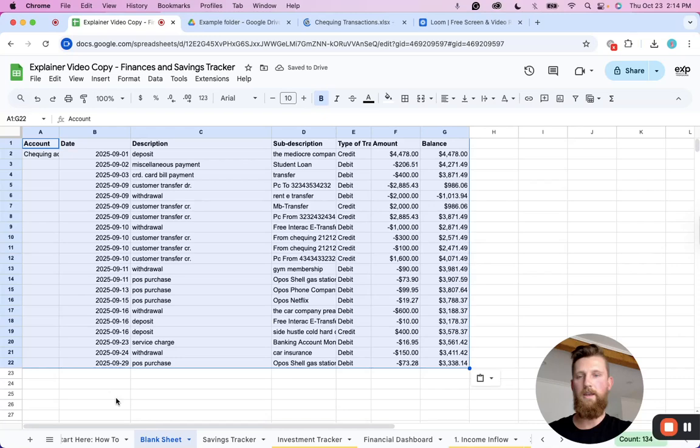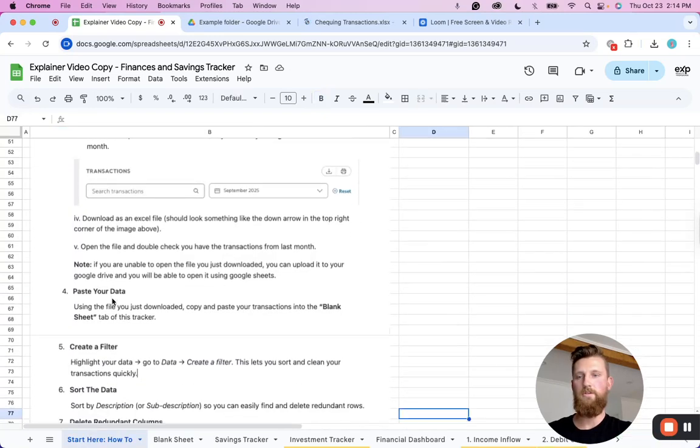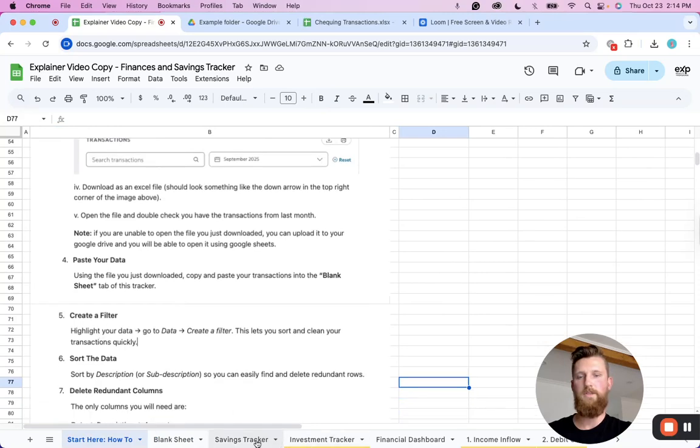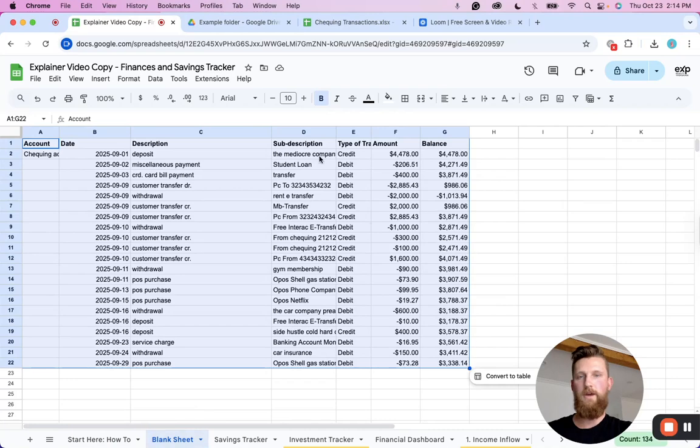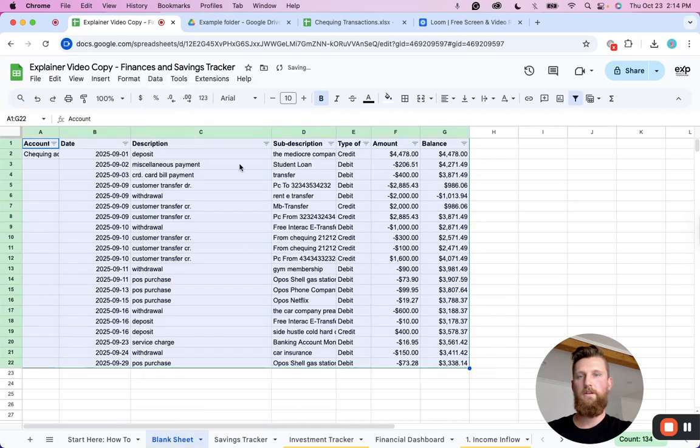And then after you pasted it, we want to go and start to sort that data. So you're going to create a filter, which is step 5. You can create a filter by highlighting all the data and then going data, create a filter.